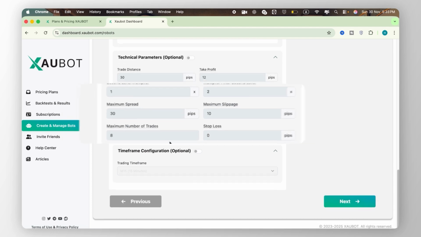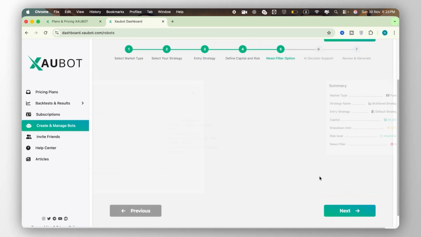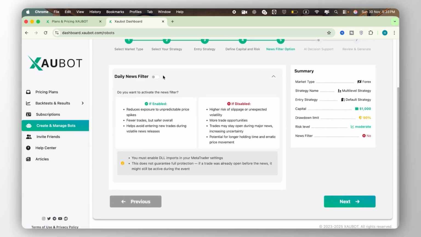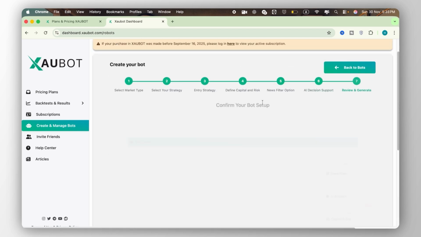The time frame is M15, which is good for me, and you can change it if you want. Daily news is off by default and I will keep it off. AI decision is also optional and I won't enable it. Click on next. Now we need a name.